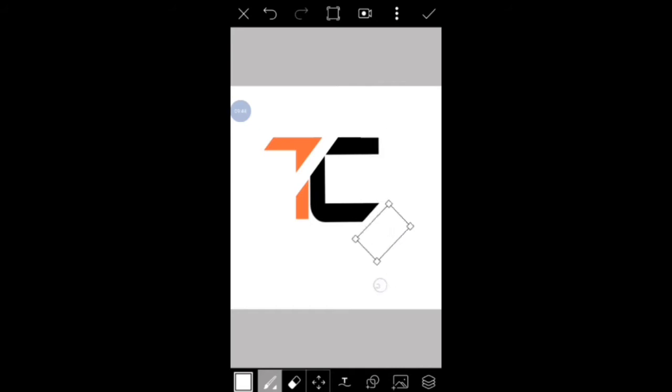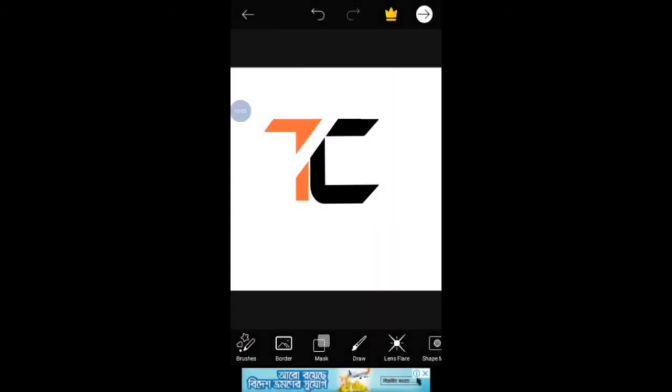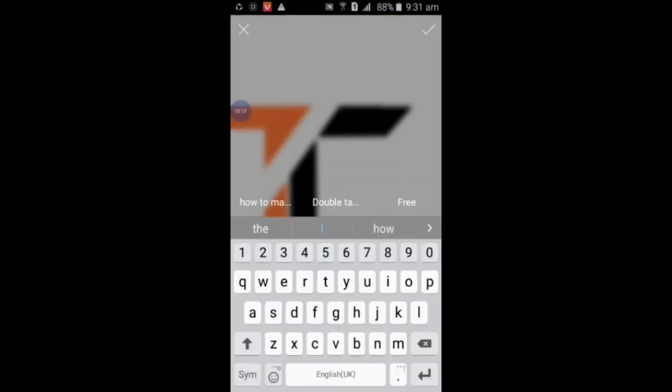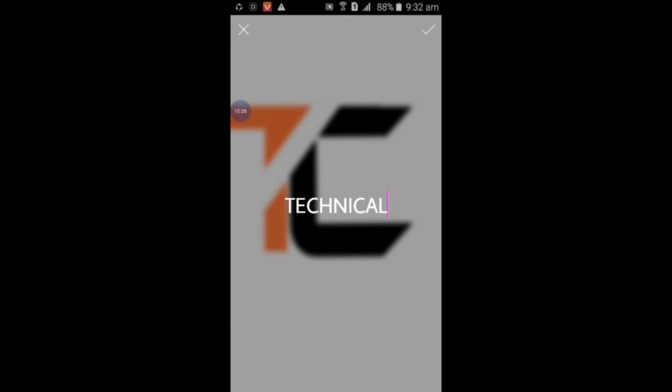You can take that shape when we have selected the downside, then cut. Then tap on the sign option. Then go to the text again, and then make all that capital and type TECHNICAL. The word technical will have all capital letters.